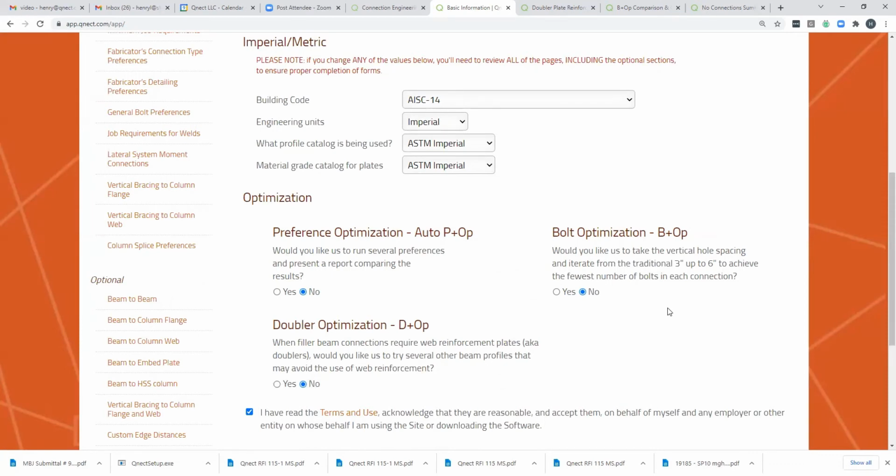And we do that by varying the vertical bolt spacing from 3 to 6 inches in half-inch increments, or in any pre-selected vertical spacing that you would prefer: 3 inch, 4 inch, 5, 3, 4.5, 6, whatever you would like us to conform to, as Qnect is built with a lot of flexibility to meet your needs.